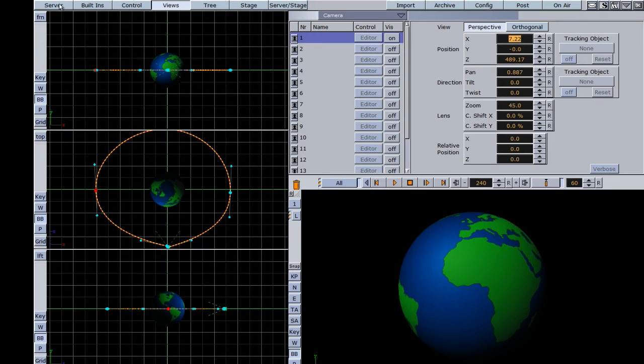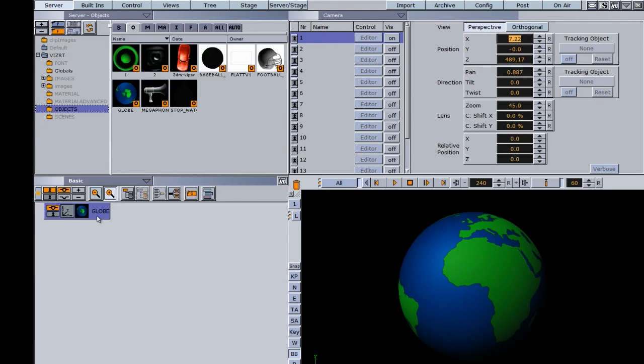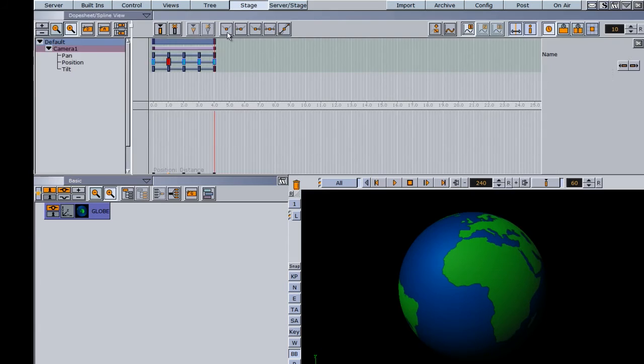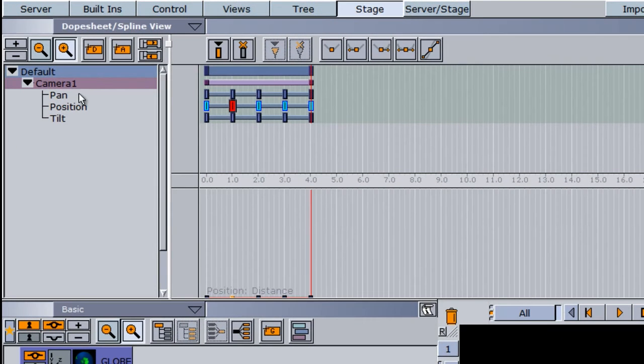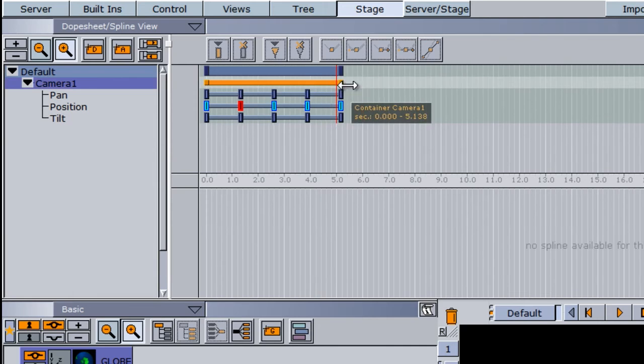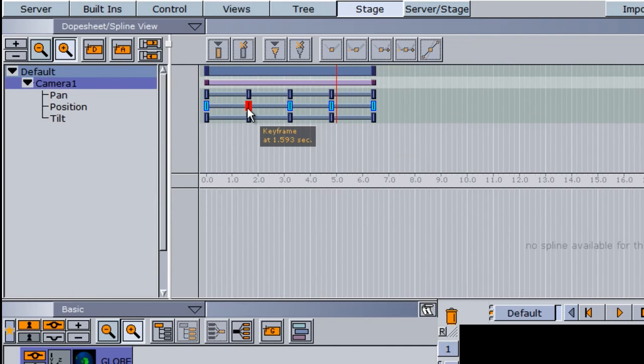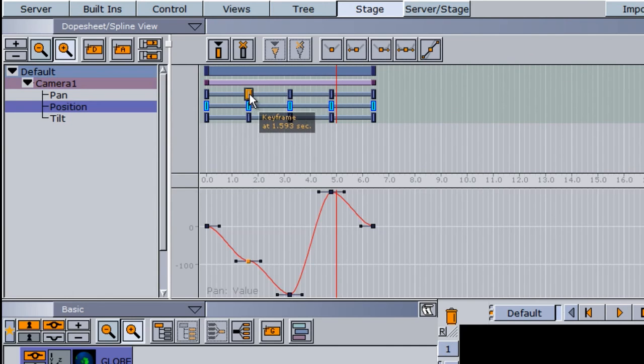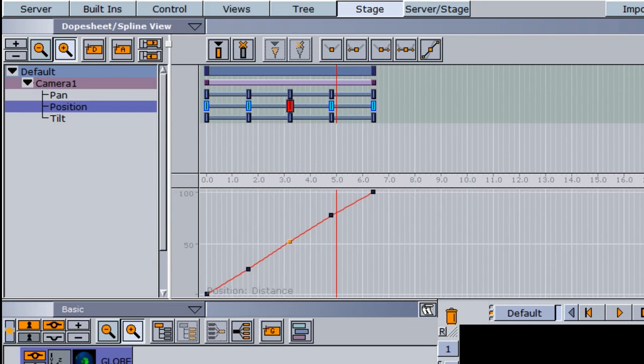Now I'm going to jump back into the server to get to the scene tree. And notice within the scene tree here, we have our globe object, but we have nothing telling us that there's some type of camera animation. The camera animation lives within the stage now. And if I click on the stage, it tells us here what we have animating. It says pan, position, tilt. And just like any other animation, you can adjust it within here. So if you want to slow it down or speed it up, you can adjust it that way. If you need to adjust individual keyframes, you can select on them and adjust the individual keyframes this way too.